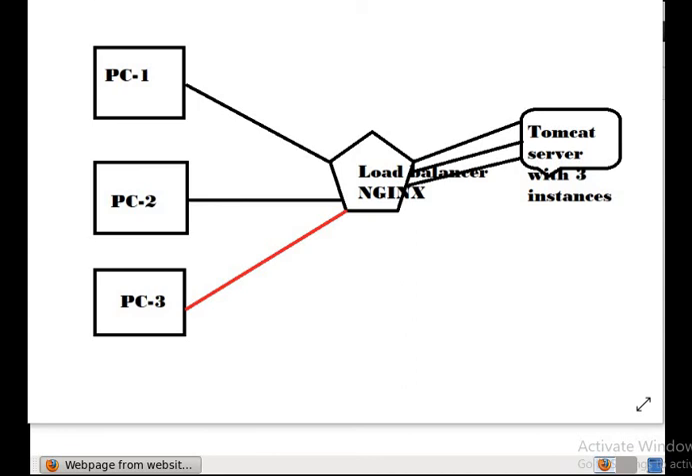Today we'll discuss the load balancer, where Nginx will be acting as a load balancer. Okay, so basically, what does a load balancer do? Whenever traffic is coming to multiple hosts or instances, or a single instance, the load balancer distributes the traffic as per the load.